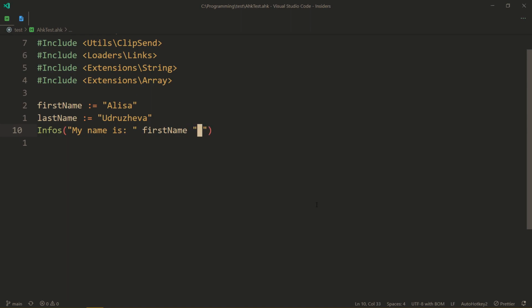And then we continue to add a space between the first name and last name, which is one thing that you can quite easily forget when concatenating strings and variables. And then last name. When we run this, we get my name is Alisa Odhujova.